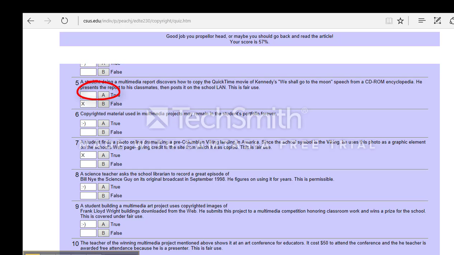This is fair use, reason being the length of the clip, right, and its use and purpose was for educational purposes, and also since the school LAN is presumably not accessible by the outside world because it's an intranet only accessible to those in the school, the report should not cause a problem, right? So it's being used in the school for educational purposes, so that should have been true.